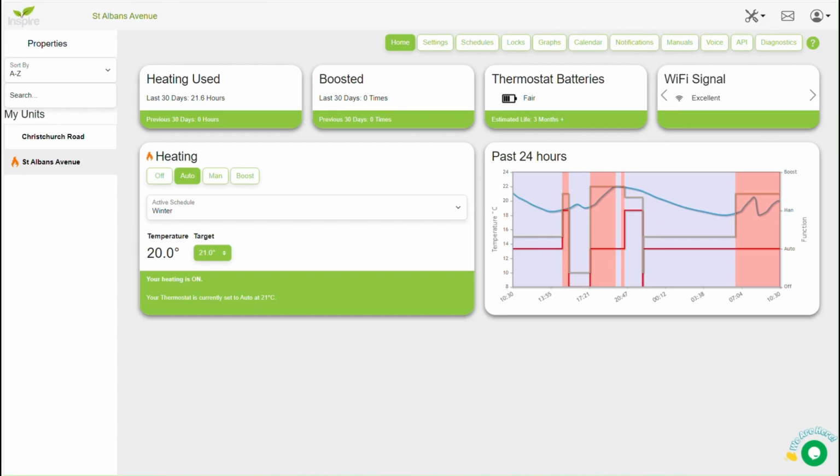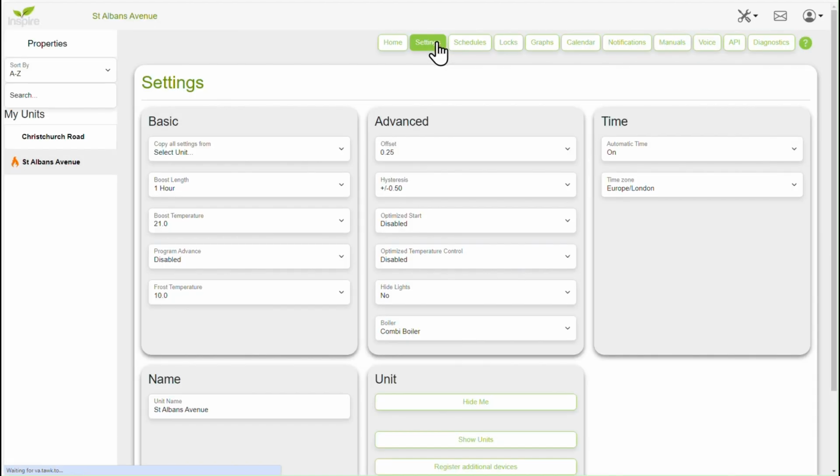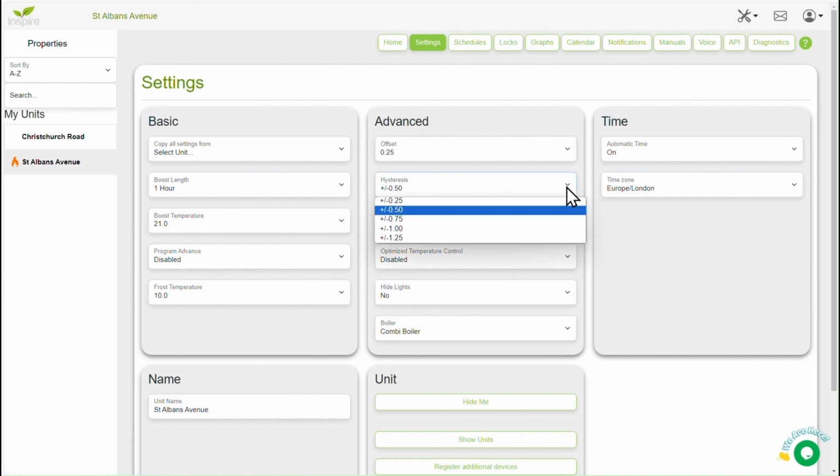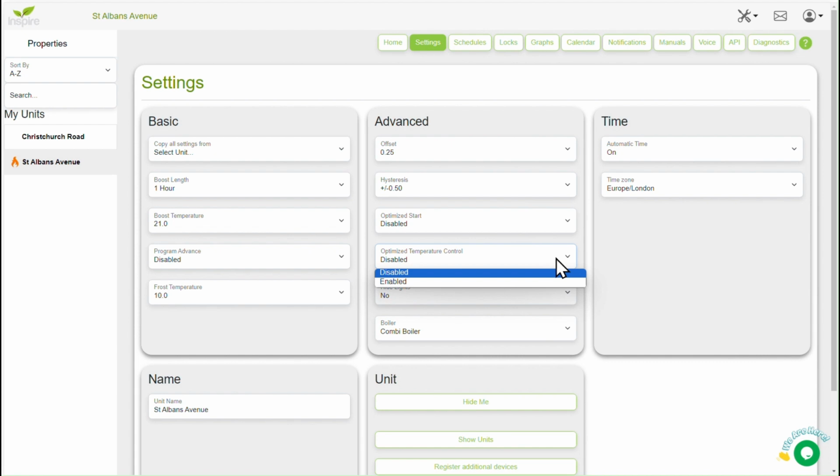This video will discuss optimized temperature control and hysteresis, which are two different ways of controlling the temperature in your property. You can see these options under the Settings tab, and you'll see hysteresis here and optimized temperature control here. You may or may not see these depending upon which unit you're using.